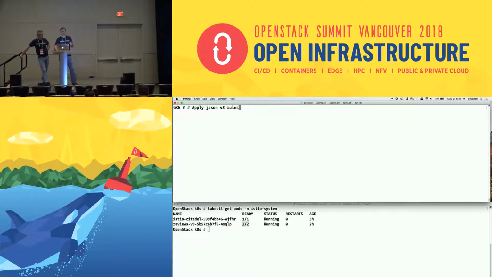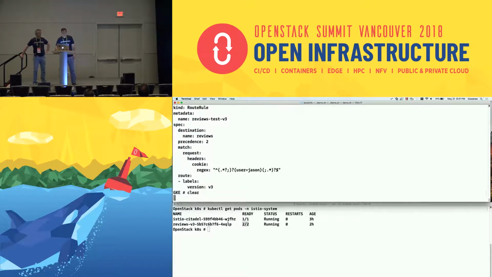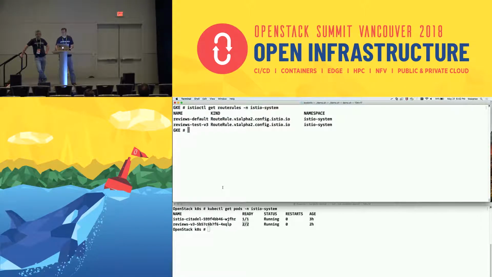Then there's another rule. Say I have a canary deployment, reviews v3, and I want to apply it just to the special user JSON. On the metadata for the header, we want to match on a regular expression that has user equal to JSON, and apply this rule so all the traffic goes to version 3 of the reviews microservice. This is how you would do that. This rule is applied in conjunction with the other existing rules, so it doesn't change the fact that the other rule is still operating on all the rest of the traffic.